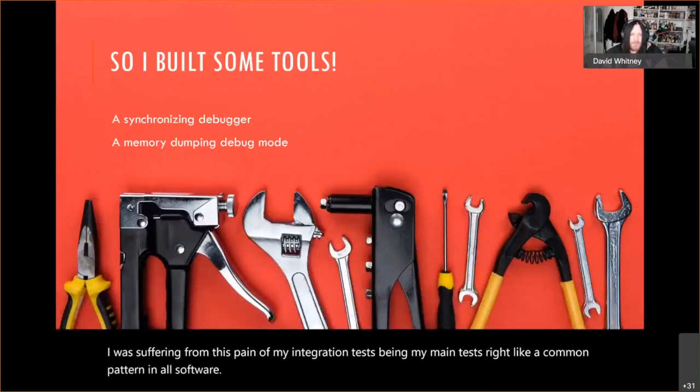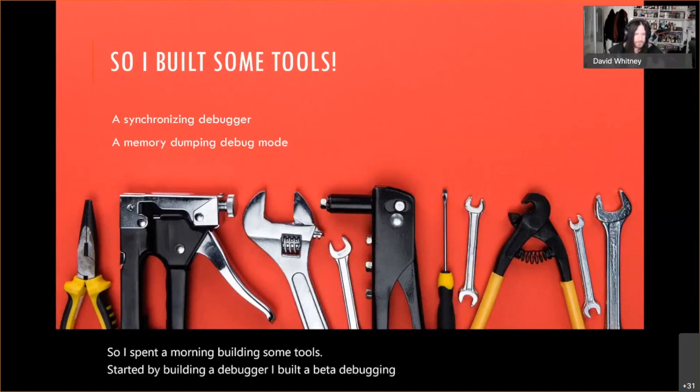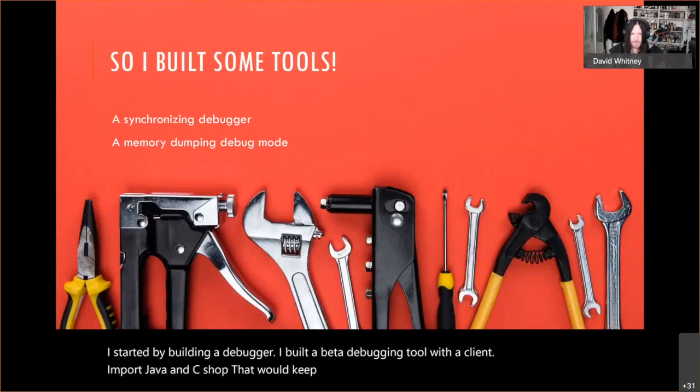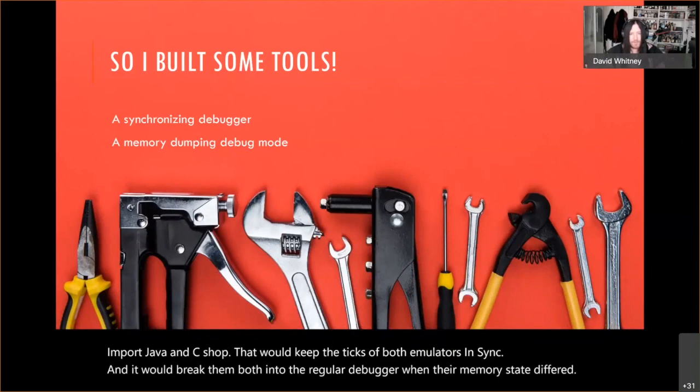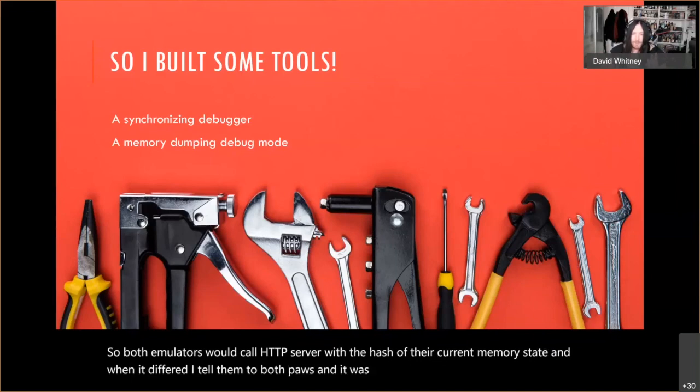So I spent a morning building some tools. I started by building a debugger. I built a debugging tool with a client in both Java and C# that would keep the ticks of both emulators in sync. And it would break them both into the regular debugger when their memory state differed. So both emulators would call an HTTP server with the hash of their current memory state. And when it differed, I'd tell them to both pause. And it was really nice in theory, but in practice, it only helped me find one bug.